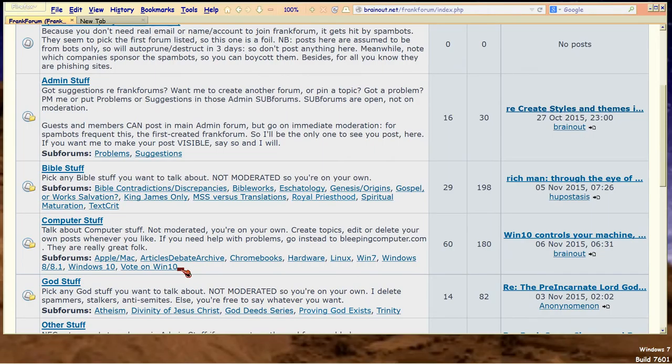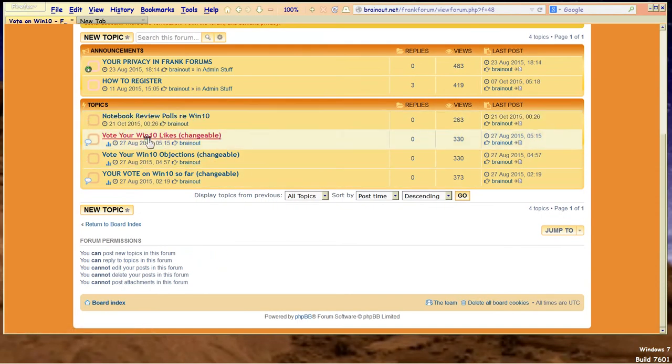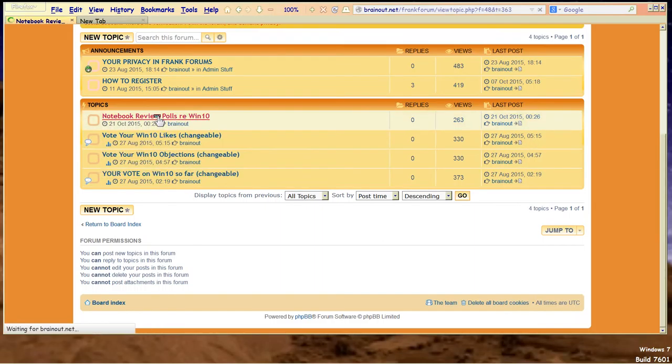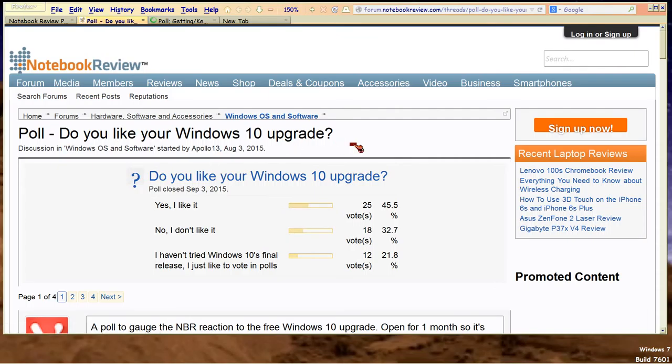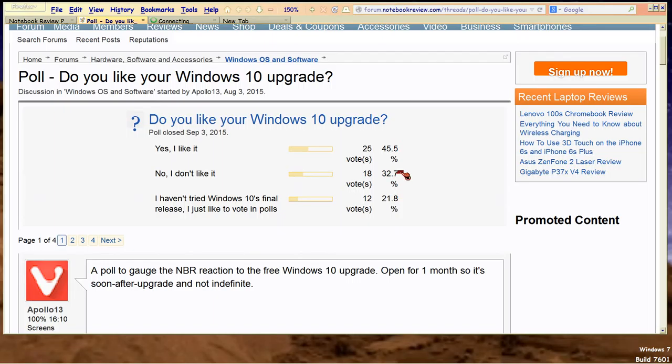So here we go. Back in computer stuff. Vote on Win10. The votes are pretty interesting, okay? Now, this vote is actually done by Notebook Review. And just because it's interesting, I want you to see how similar their polls are. See, do you like your Windows upgrade? Look at this. Yes, I like it. No, I don't like it. I haven't tried it yet.